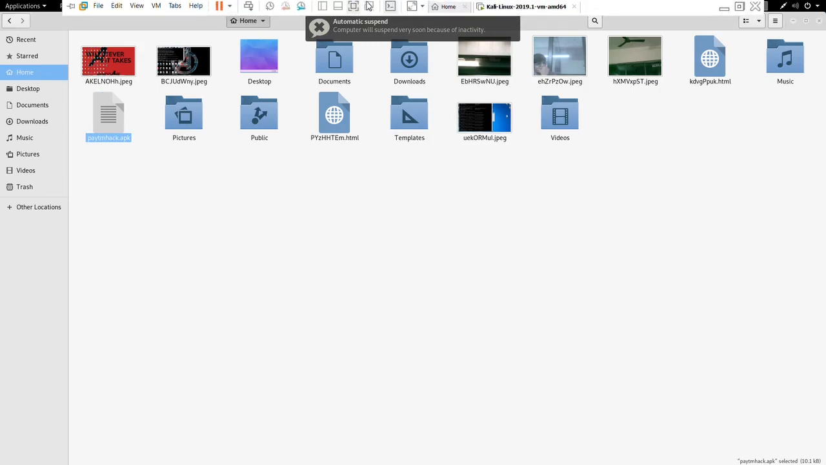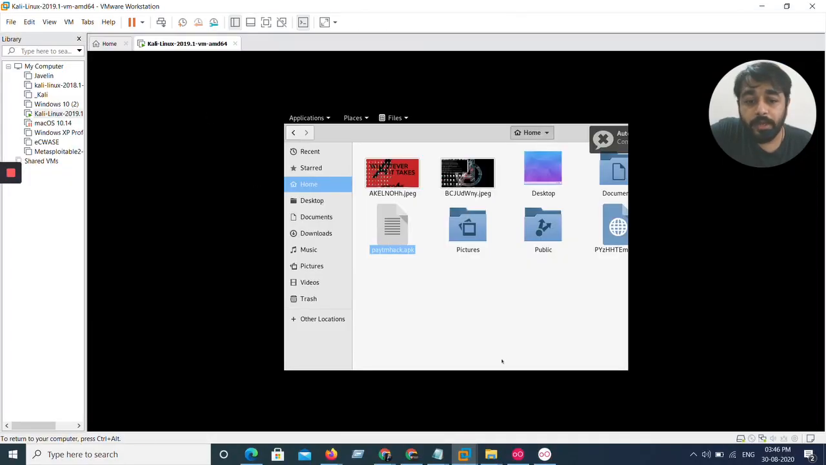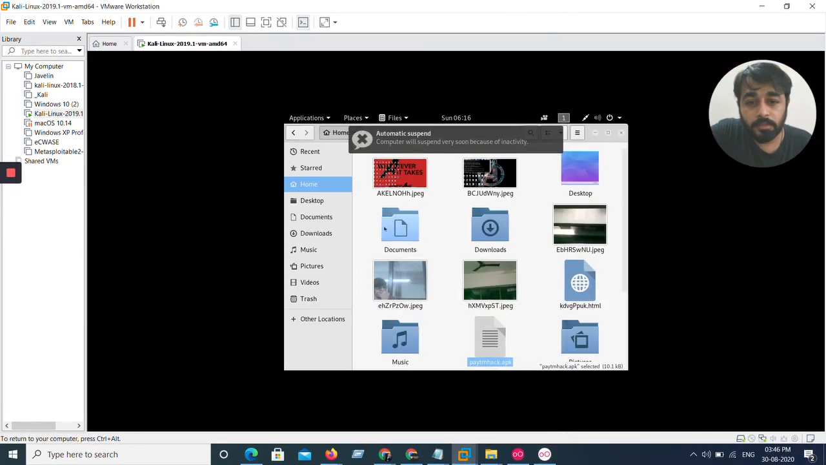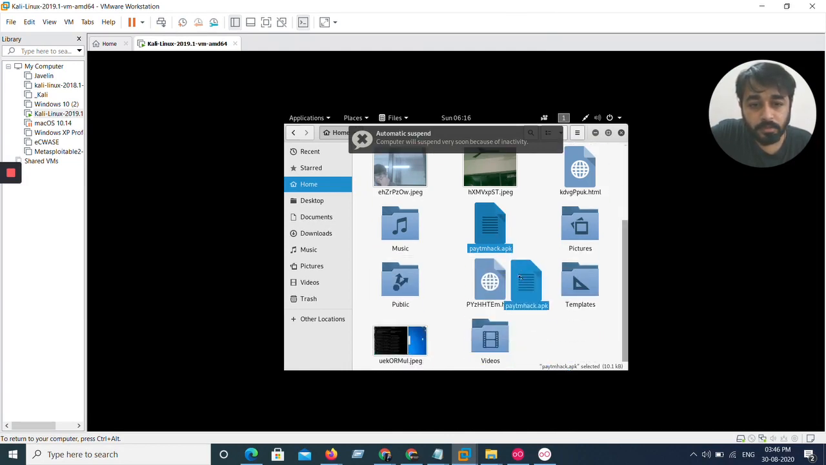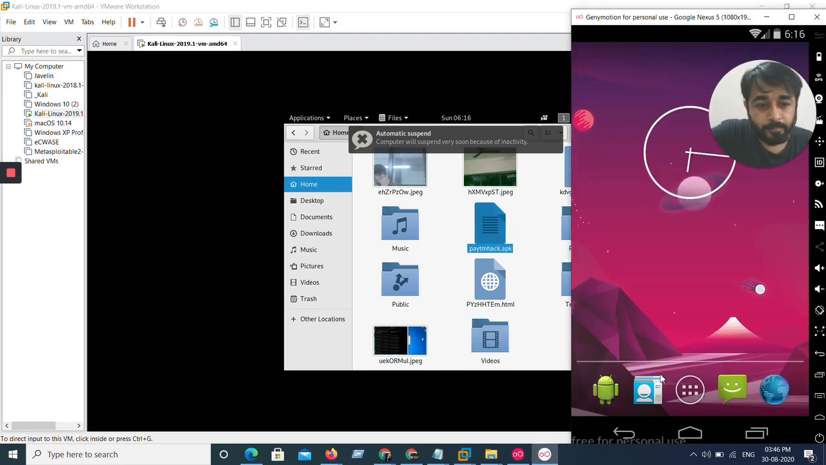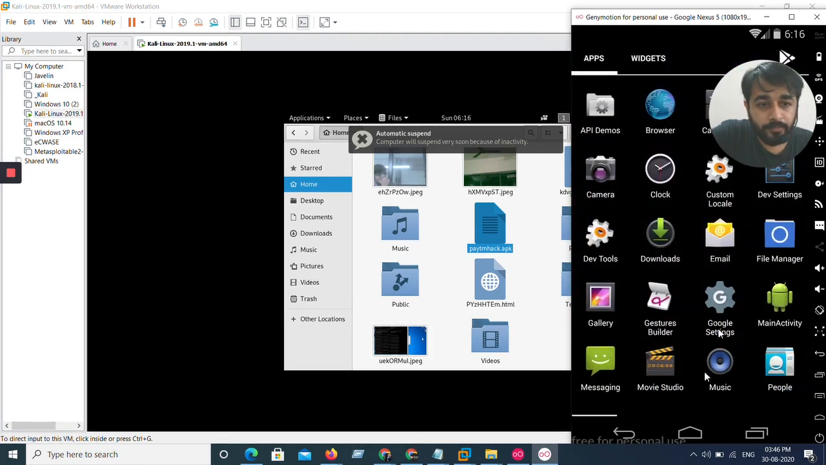Let me quickly do drag and drop if it's working across devices. Can I do this? No, I cannot drag and drop outside of this VM. Let's open up this activity if it's working. I think this activity is the ptm hack and the name is main activity. Let's see whether we have received the connection or not.